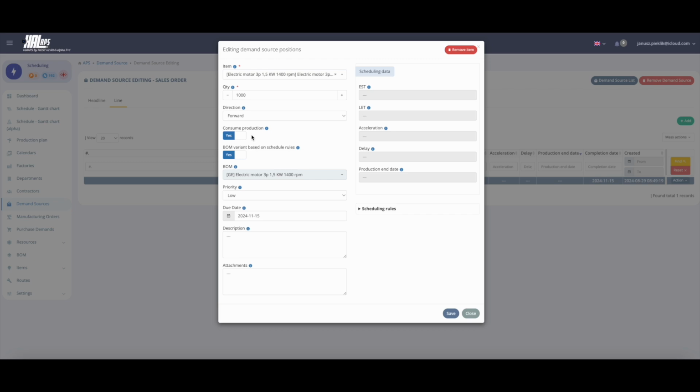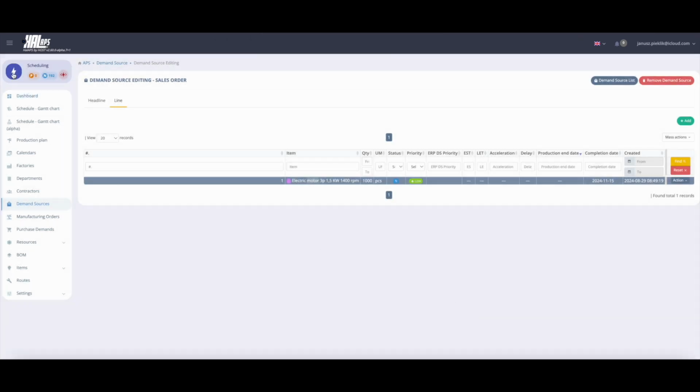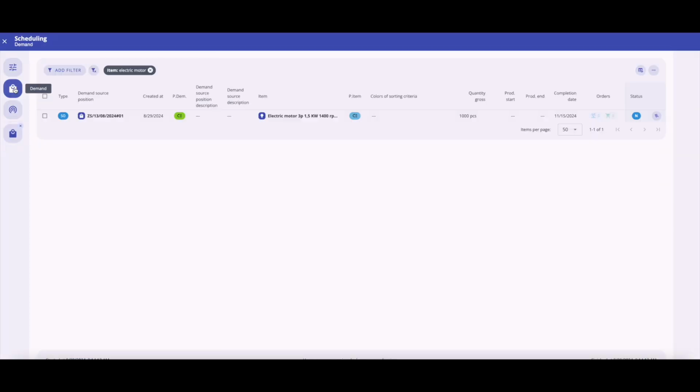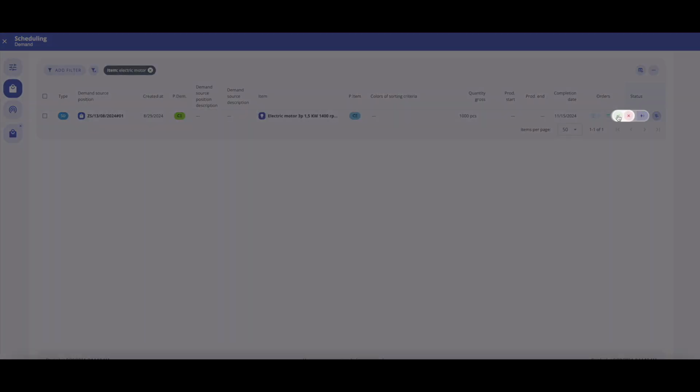For example, a sales order was entered in the ERP system. The customer ordered 1,000 electric motors that he would like to receive on November 15th. In this way, a demand source was created in the ERP system. Now we have to solve the puzzle of whether we can confirm the implementation date to the customer, whether we are able to produce everything on the suggested date.